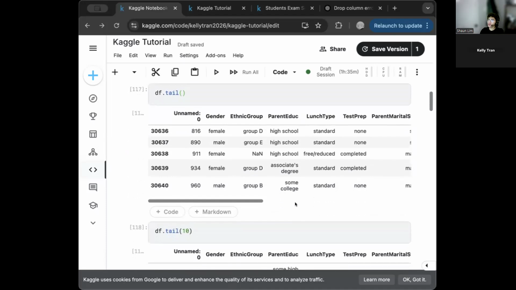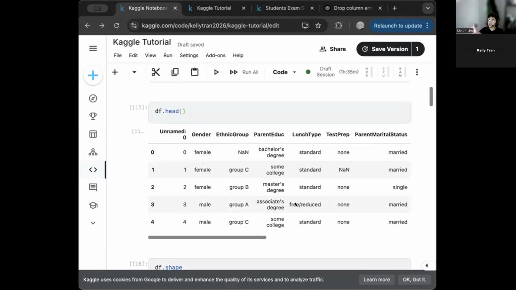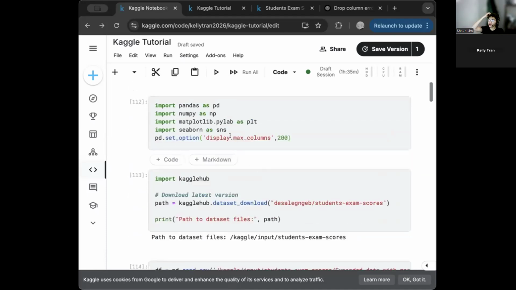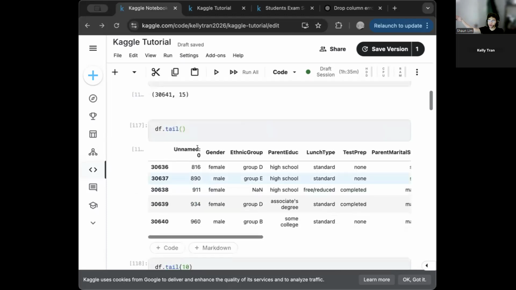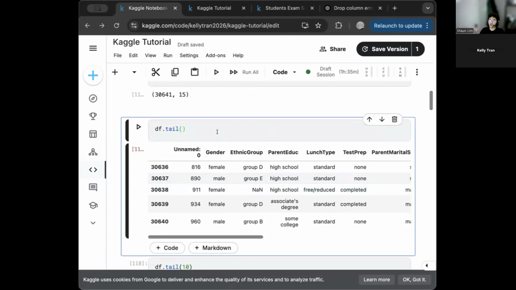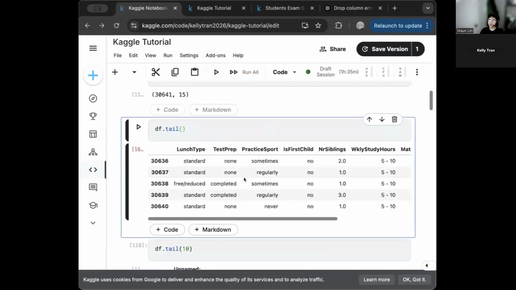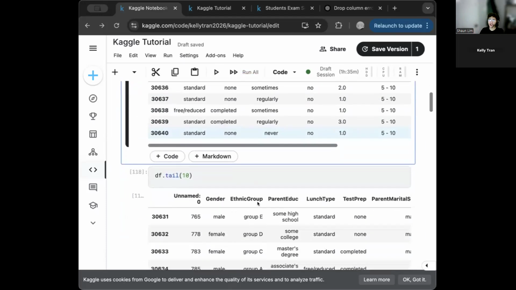Well, I would say so, especially when you're looking at the df.tail and head at the top, it's kind of misleading because it shows the unnamed zero column. But it's actually not there anymore because this is an old cell. So if you run that current cell again, it's going to disappear because you've already dropped those columns.